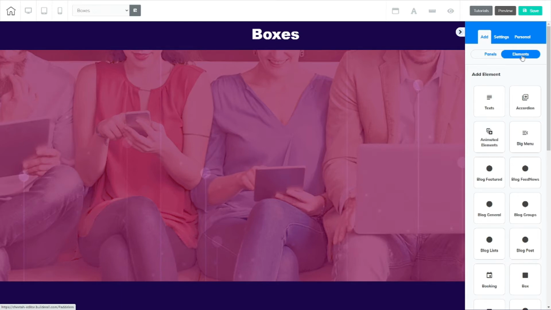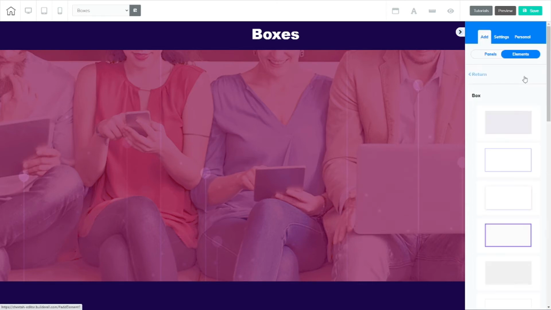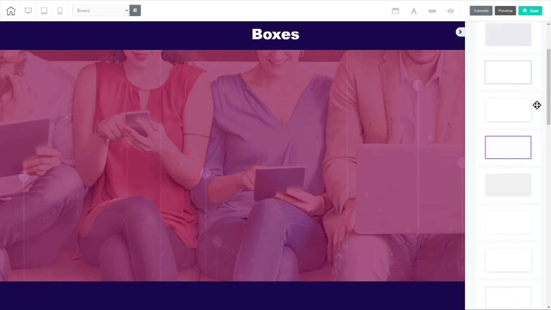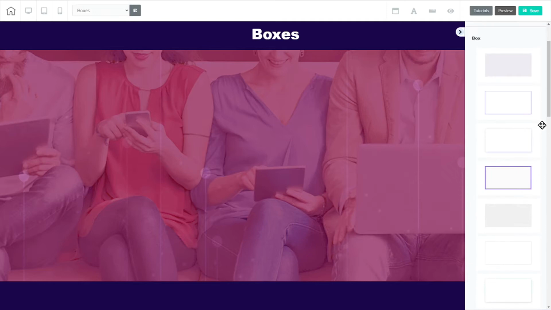Since the box is an element, we're going to choose this option here, and we're going to scroll down to where we see the box elements. Let's go ahead and click there. And you have many styles to choose from, but we're actually just going to use a blank box.